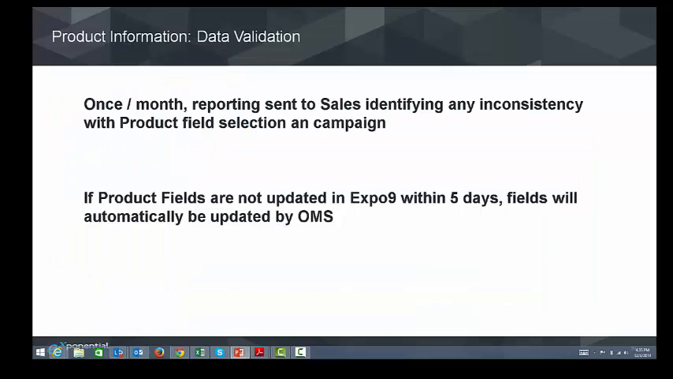To check accuracy of these fields, there'll be a regular check comparing the IO product fields with the campaign. Any inconsistencies will be flagged and sent to the sales team once per month to be reviewed. You should address the report with OMS and update in Expo 9 as needed. There may be cases that are being flagged incorrectly, and these should be communicated to OMS. If Expo 9 is not updated within 5 business days, we'll assume the report is accurate and automatically update the system.